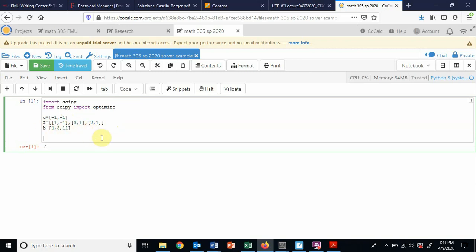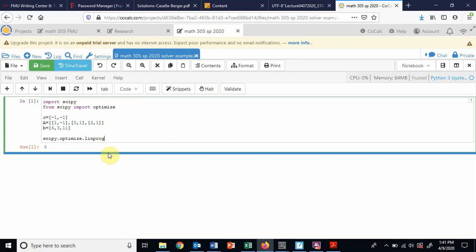So now, the way we call on our optimization software is we're going to go SciPy dot optimize dot, and here's where we're going to call on linear programming, linprog. And then we're going to use the C, A, and B to input things in. So literally just parentheses, I can put C, A, B with commas in between them. And then we have to type one more thing. We have to tell it how we want it to solve. So we're going to go method equals single quote simplex.